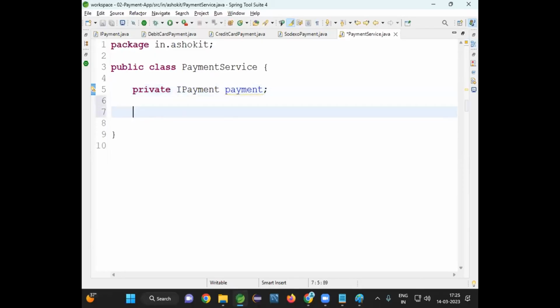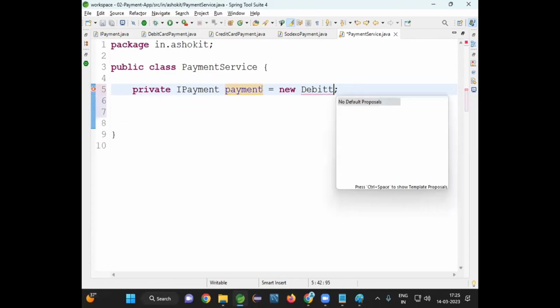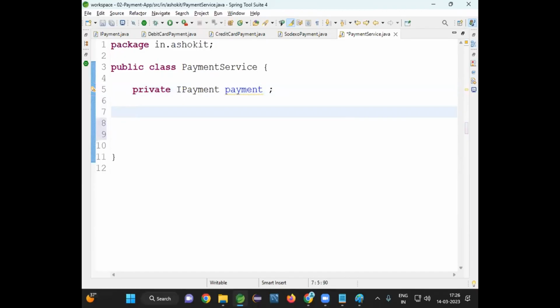Now, how to initialize this variable? Should I directly create the object, new DebitCardPayment? We should not create the object. Who wants to use my class? They should create the object and pass the object. I need to provide the facility to inject the payment object into my class. How many ways can I provide this facility? I can declare a public variable they can access. I can write a parameterized constructor. I can write a setter method.